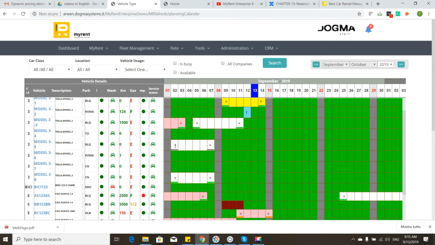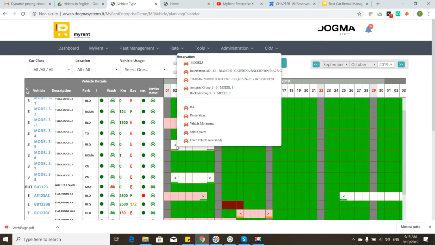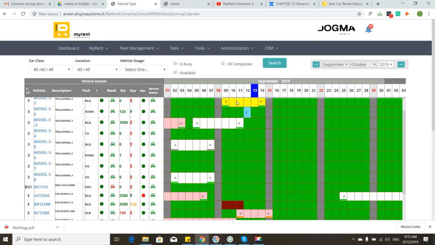It's this reservation, as we can see, and if I click on it, the section is divided into two parts. The first part is the details of the reservation which was just inserted, and in the second part you can make actions related to this reservation. For example, transfer to a rental agreement or sales quote, or force availability of the vehicle, and so on. If you confirm the reservation, it will turn yellow. Right now it's white, and if you close the rental agreement, it will turn red.